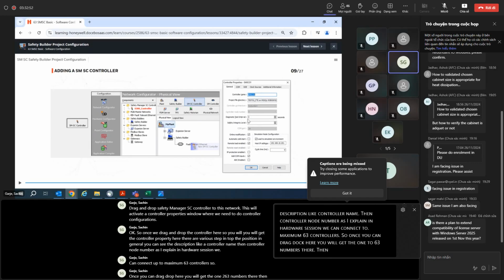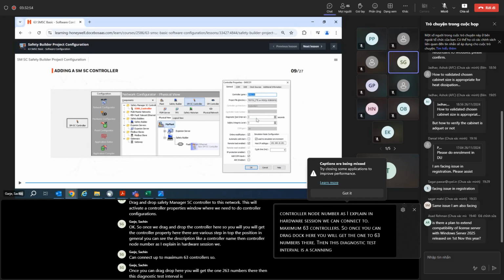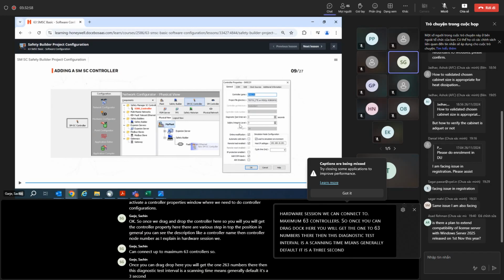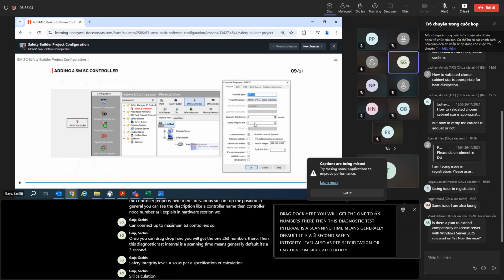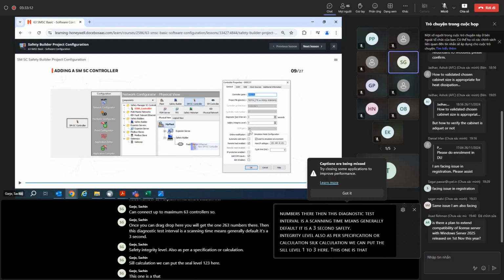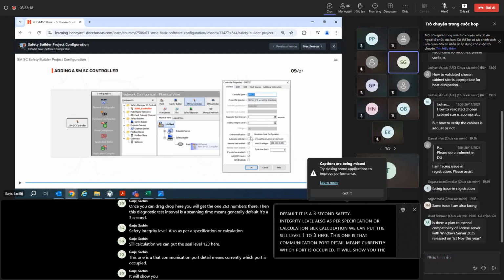Then this diagnostic test interval is a scanning time, which by default is 3 seconds. Safety integrity level, also as per specification or SIL calculation, we can put the SIL level 1 to 3 here. This one is the communication port detail, meaning which port is currently occupied. It will show you the detail here.